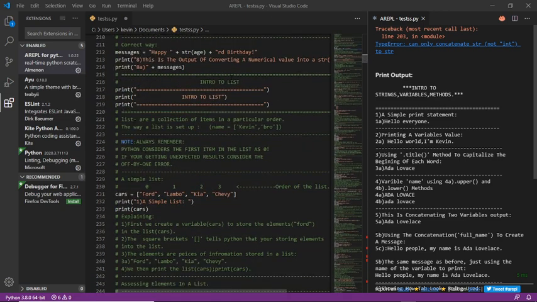Now here we're going to talk about the intro to lists. Lists are a collection of items in a particular order. And the way a list is set up is that you'll have the variable, and then that variable would equal the list, which is in square brackets. And then within the list are individual elements inside quotes, and then we separate those elements with a comma. And always remember that Python considers the first item in the list as 0 instead of 1. And if you're getting unexpected results, it's an off-by-1 error.